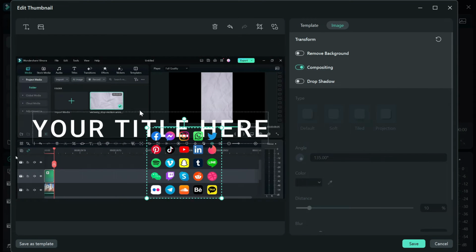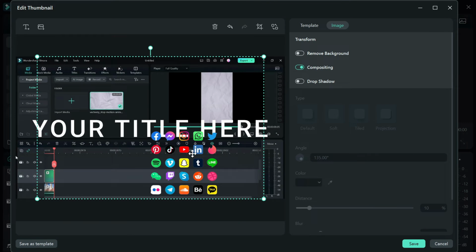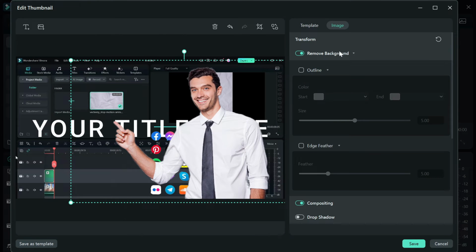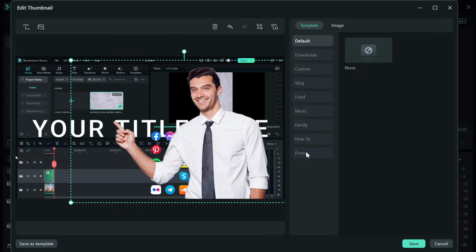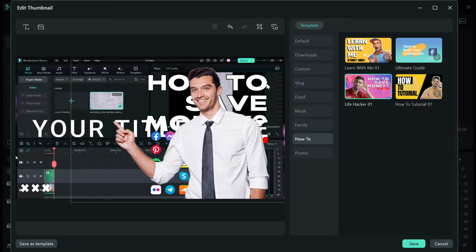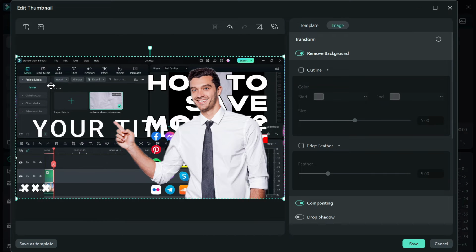When you click on the edit button, you will be able to add text on canvas, import images, remove image background, or edit any of the pre-existing templates as your thumbnail. The thumbnail editor is a very basic and easy-to-use editor. When you are done editing your thumbnail and export your video, your thumbnail will be exported alongside it.